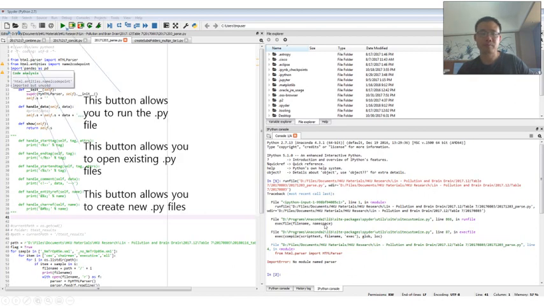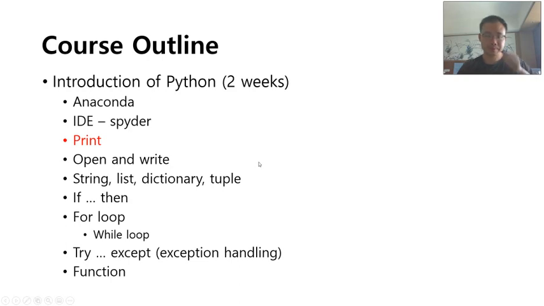This button allows you to run the .py file. This button allows you to open an existing .py file. And this button allows you to create a new blank .py file for you to write new code.